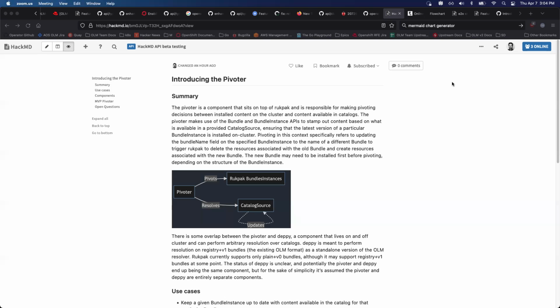And the process exists in OLM today, right? With the subscription mechanism, we have a way to go from one version of an installable, like an operator, to the next version, based on what's in the catalog. So the pivoter is sort of duplicating that functionality, but in the space of the new APIs and the V2 realm. That's in essence what the pivoter is trying to do.